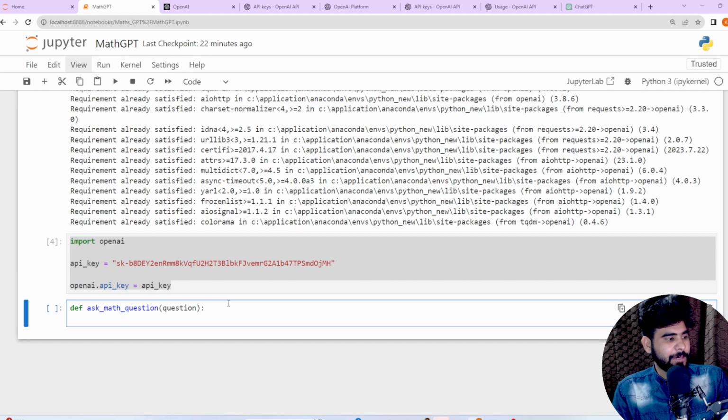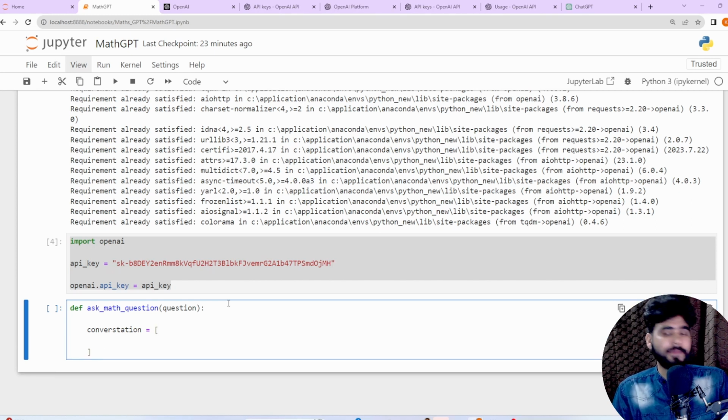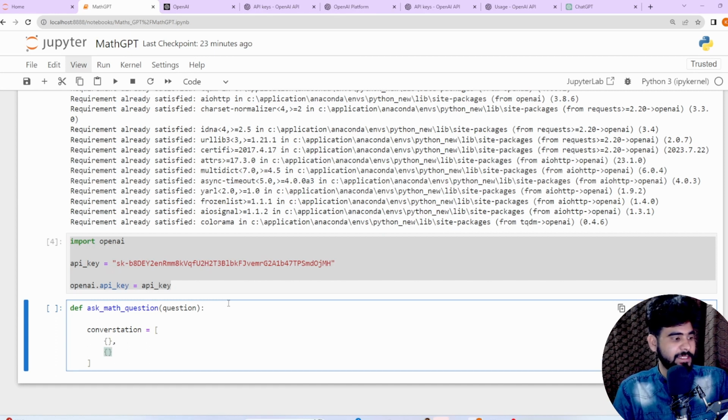Now I'm going to create a variable called conversation. In this conversation variable we are going to create a list, and under this list we can define a dictionary, with keys and values. We are going to define two dictionaries. This is the first dictionary that we have. Now we are going to define the second dictionary.